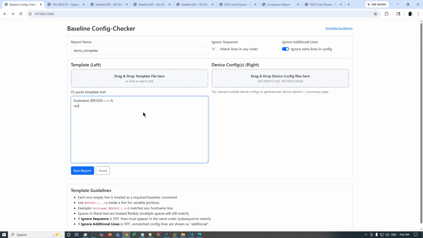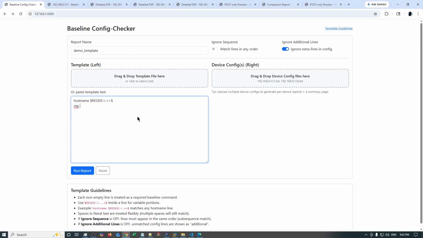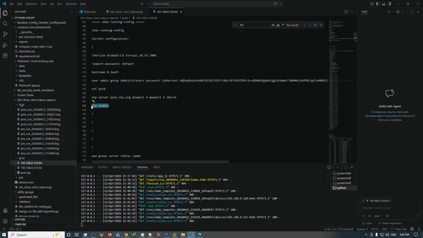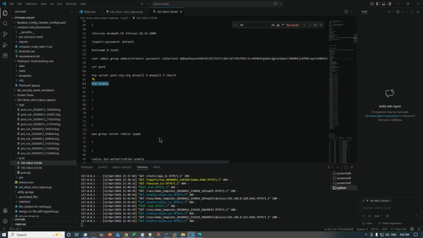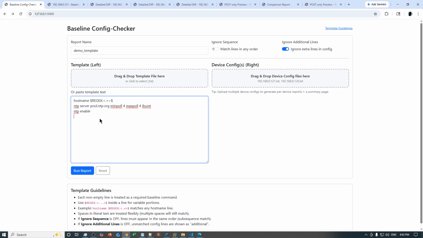I told you, correct, is NTP enabled or not? NTP server. This is the NTP server configuration. Just keeping this, and whether NTP is enabled or not. And I'm just going to check whether the radius configuration is configured or not.